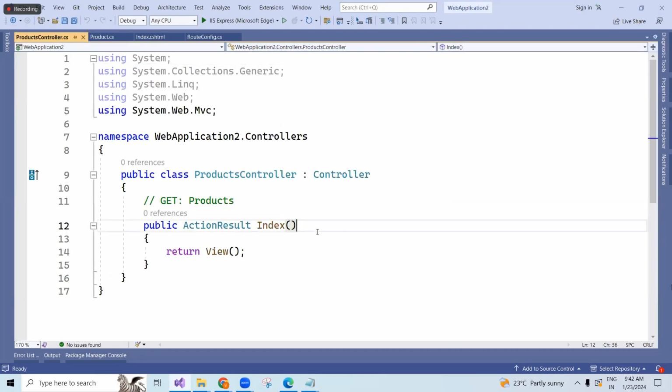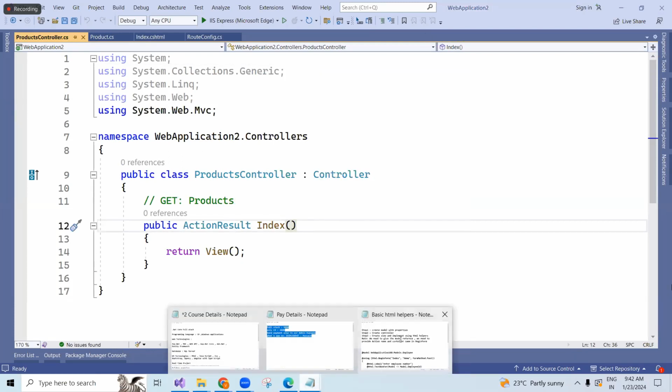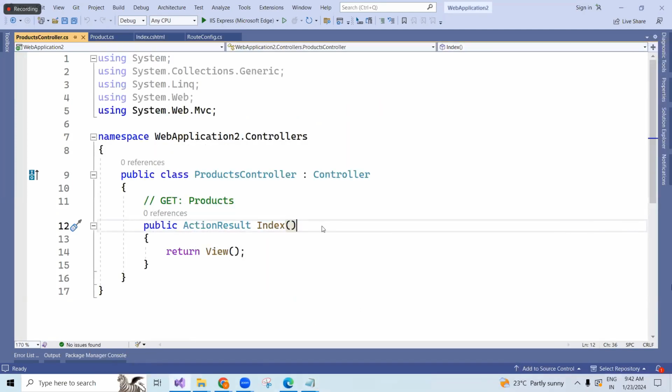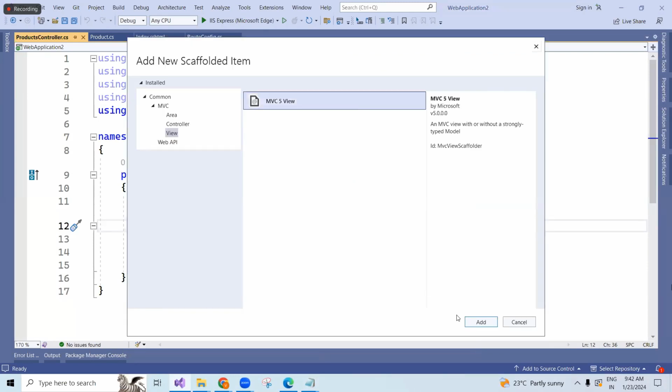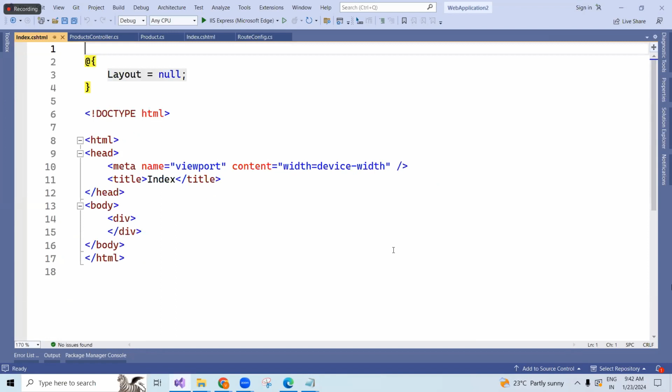Now I'll create one beautiful view. But by the way, what is our next step? You need to see here. Create view and implement using HTML helpers. Inside that view, what do we need to give? Model reference. And also you need to provide controller name and action name. Got it? Clear for everyone? Tell me now. Add view. Can we keep Index or do you want to change? Nothing, it is fine.